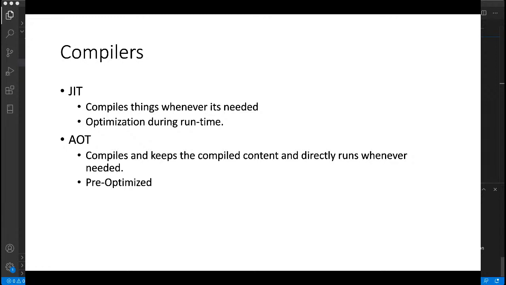Then we have the second type of compilers, AOT compilers. AOT compilers are ahead-of-time compilers, which means they will not wait for the action to be performed. They pre-compile the code and run the compiled code whenever it's required. JIT-compiled languages are going to take a little bit of a performance lag, because the code is first compiled and then run. But for AOT the code is pre-compiled, so these applications are going to be a little bit faster.